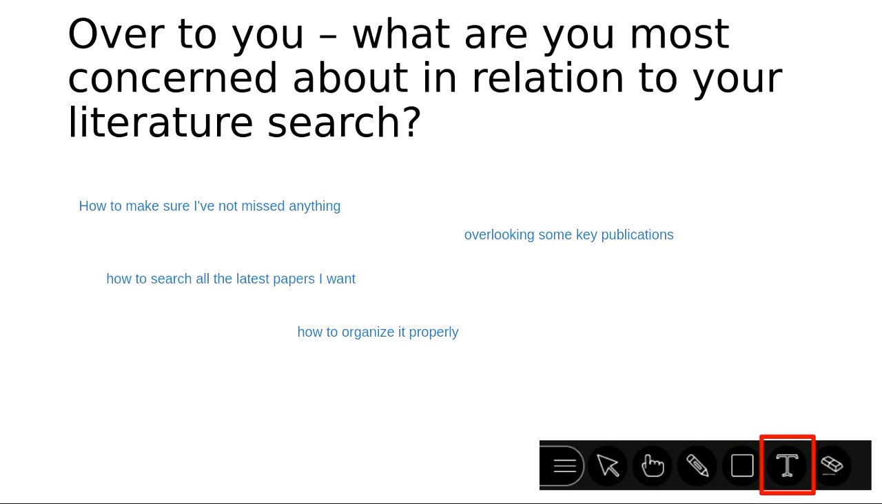Okay, so a couple of concerns about making sure that you're not going to miss anything or overlooking some key publications. So yeah, we can definitely talk about the searching techniques that you can use to make sure that you're being comprehensive in your search. We're definitely going to cover that today in the session. How to search all the latest papers I want. Hopefully all the tips and techniques that we're going to talk to you about today will allow you to develop a really comprehensive search strategy to make sure that you are finding the latest papers, to find all the information that is related to your topic.